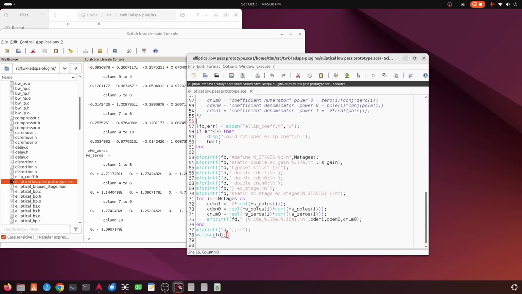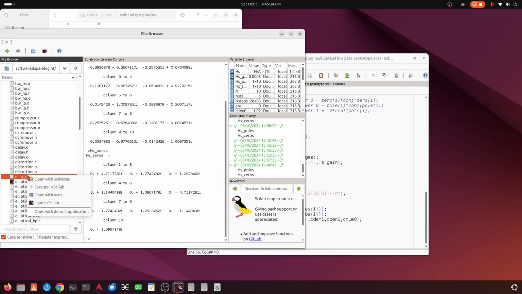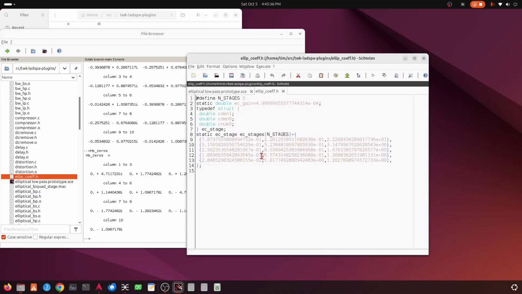And here's the coefficient file. This is what the Scilab script printed out. This will be used to implement the filter with a LADSPA plugin. And that's all for the prototype filter and the biquad coefficients. Now it's time for digitizing the filter.